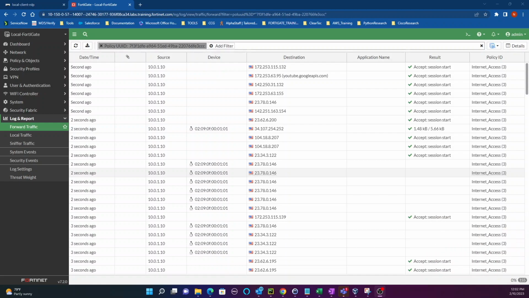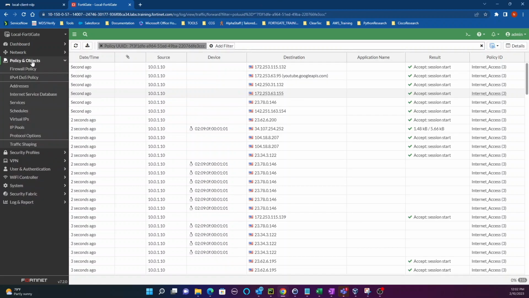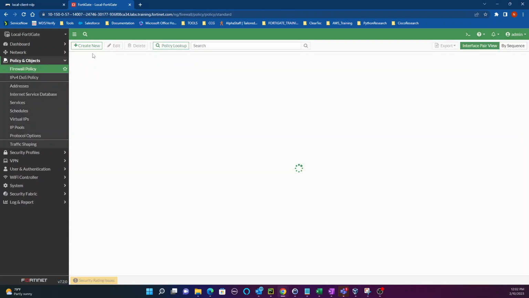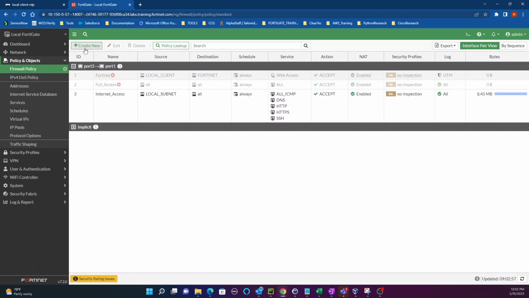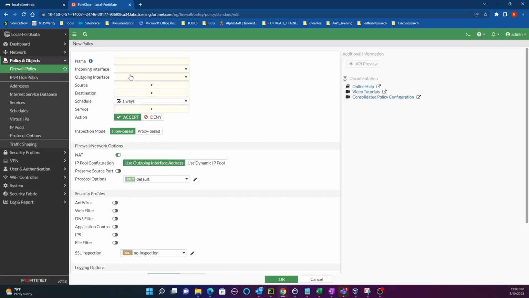To do that, we're going to have to create a new firewall policy to test with. For the new one we're going to create, we go back up here to Policy and Objects, Firewall Policy, and Create New. We're going to call this one block ping.